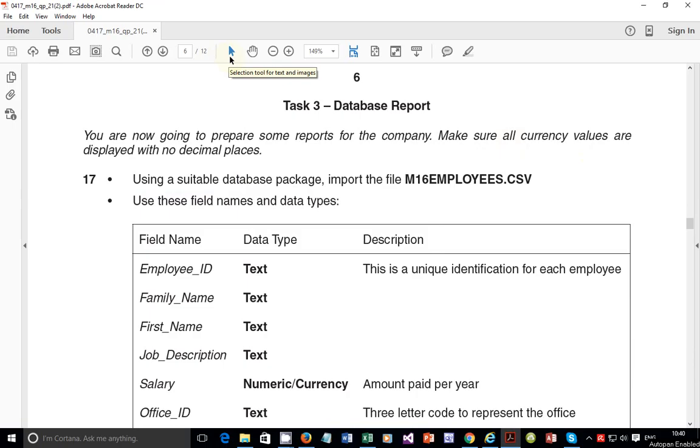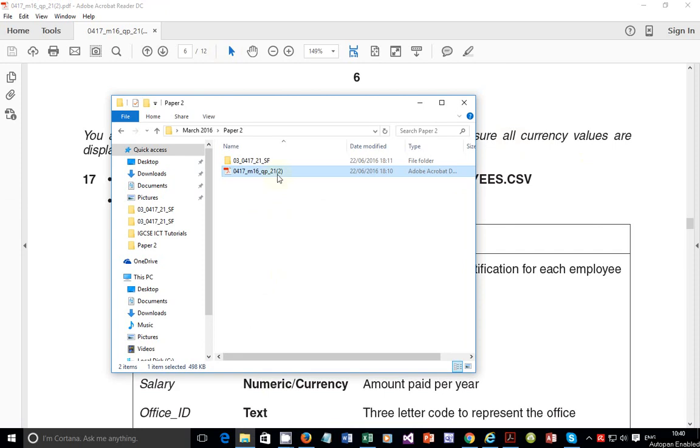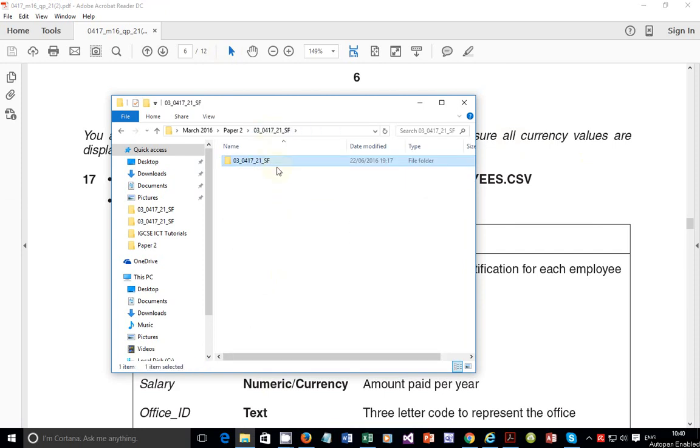In the last video tutorial I was looking at document production, and in this tutorial I'm going to continue looking at database reports. The series of papers that we started looking at is the 2016 March edition of the ICT. The files that we need for this tutorial are already in my work area.